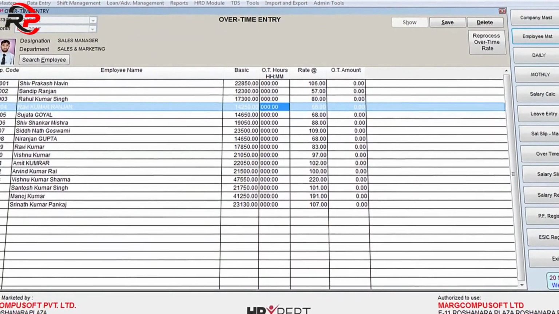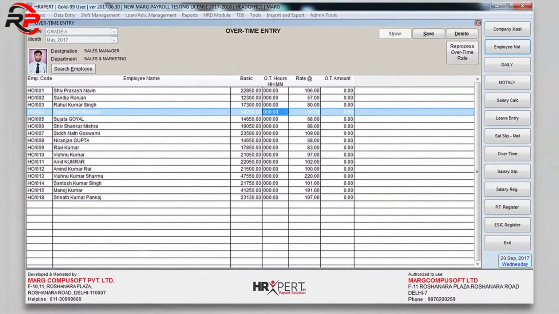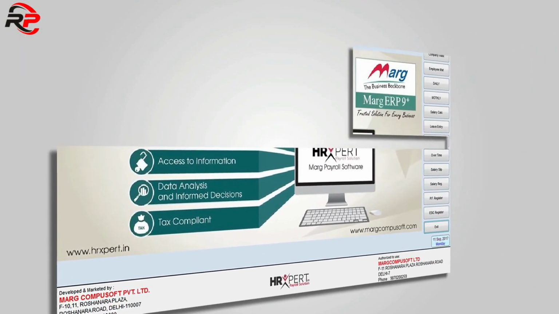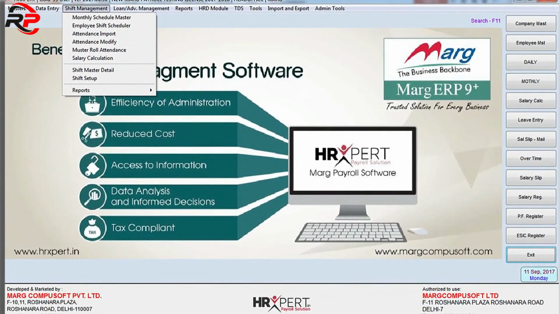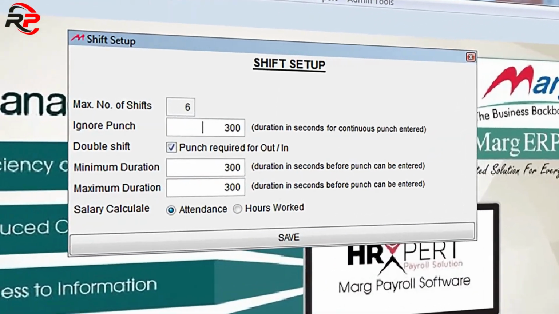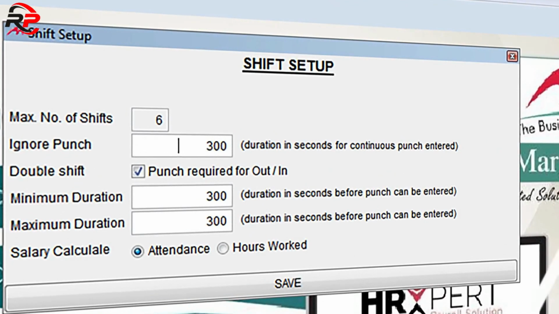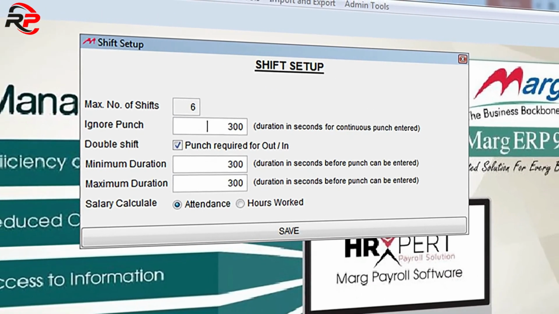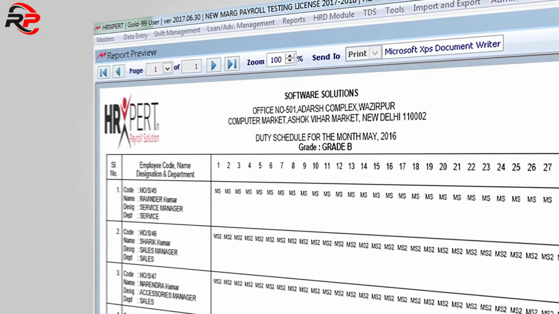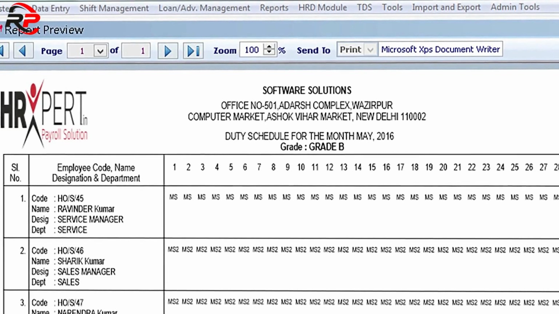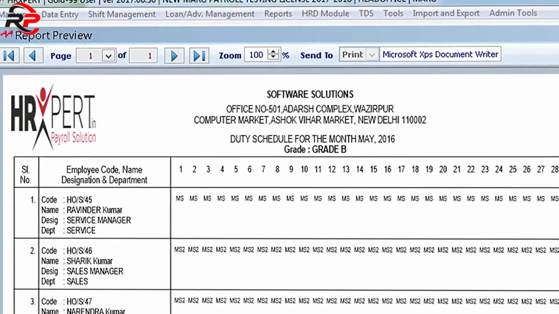We can give overtime to employees in overtime entry option. We can easily manage multiple shifts of employees. We can create 6 shifts in this software, like day shift, night shift, evening shift, etc. At the end, you can view employee shifts reports and take a quick view and check which employee is working in which shift on which day.